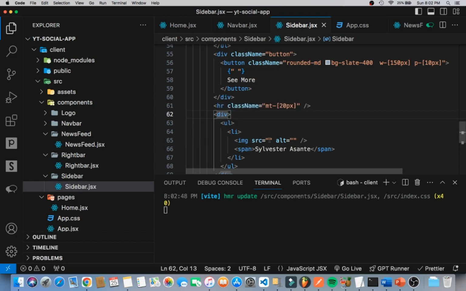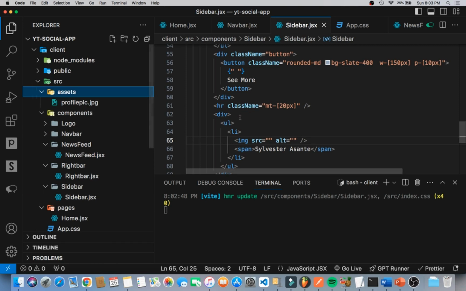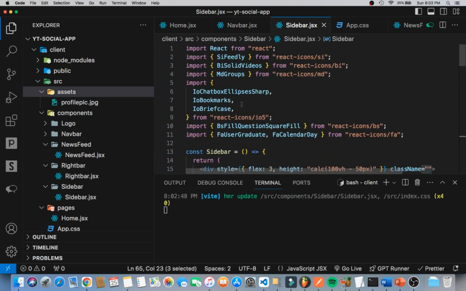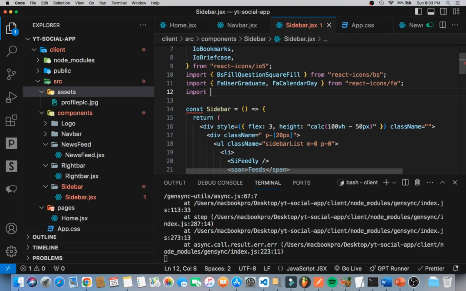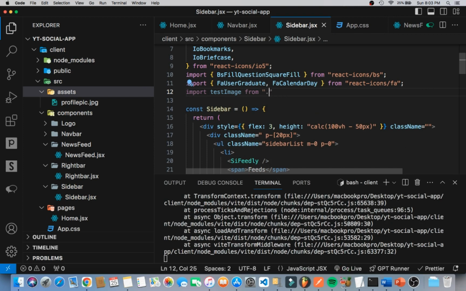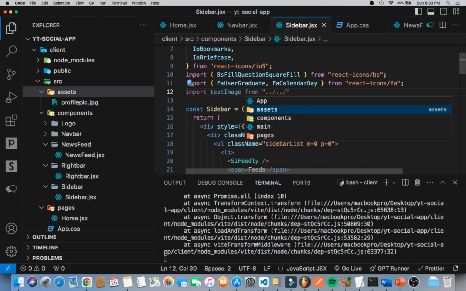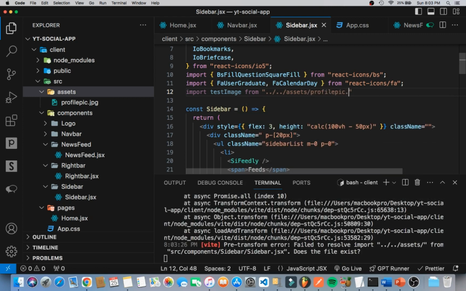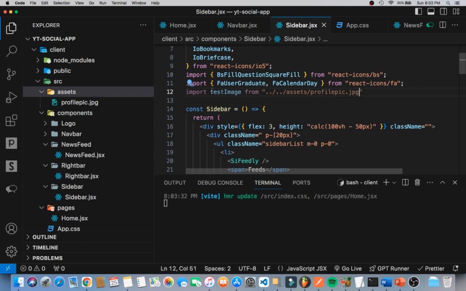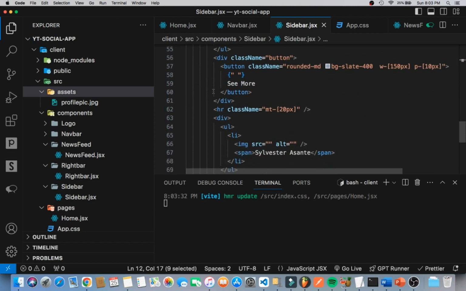Now that I have this image, I'm going to have to pick up an image from Pexels and use it there, but we already have an image here, so we can just use that as a test, right? So let us try to import it. So I can say test image from, then we can use the path that we have here. Then I'm going to assets, and I'm going to type the same name, profile pic dot jpg, and I'm going to pick up this test image and drop it in here.